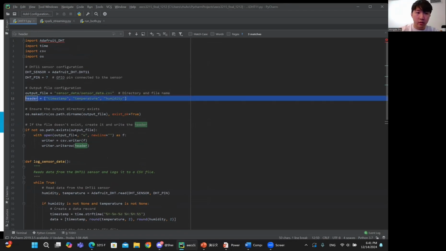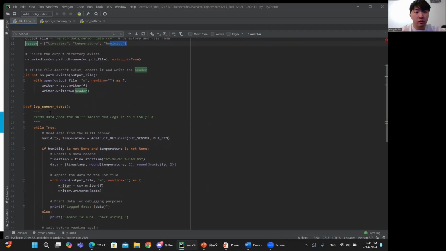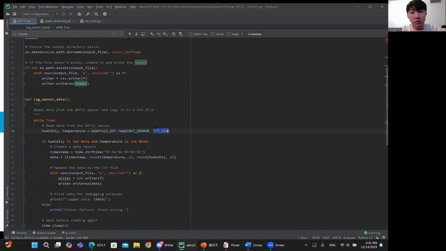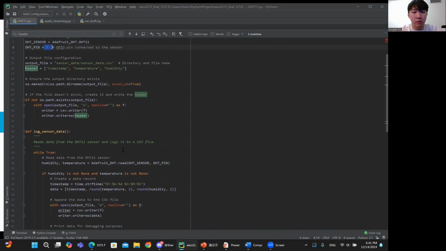So what this header does is, look here. If this file does not exist, if we do not see this file here, then we're gonna write to this file, and the first row is gonna be the header, which is the timestamp, temperature, and humidity. And for the later part, if it already exists, it's just gonna keep logging the sensor data, in which we call this library that has a read function to read the DHT sensor and DHT pin. Remember earlier I talked about in the videos that we set our pin to be 7. That's the data output part. So in this case, the DHT pin is 7.